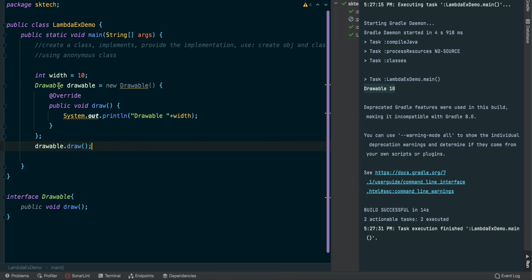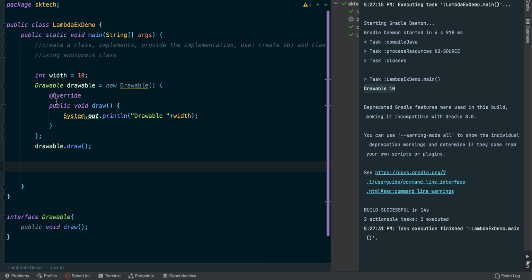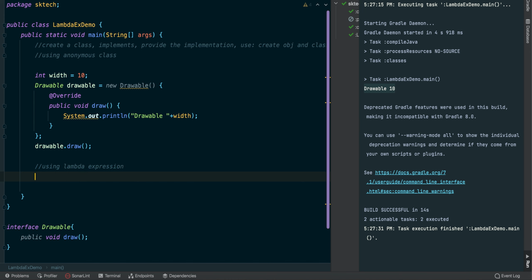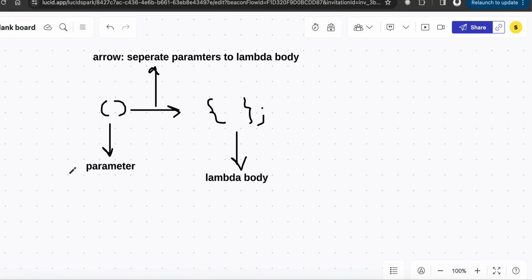Now let's see how we can replace it with the lambda expression. The lambda expression implementation is also similar to this one, but lots of the boilerplate code will be removed. Let's see how we can do that. If you want to provide the implementation using the lambda expression, what is the way of doing that? We have seen this is the syntax of the lambda expression, so this is what we are going to use to provide the implementation.